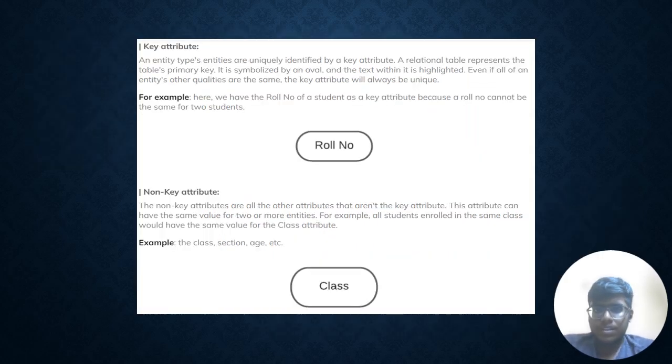Key attribute. The entity type is uniquely identified by a key attribute. It represents the table's primary key in a relation table. It is symbolized by an oval, and the text within is underlined. Even if all entities are called the same, the key attribute will always be unique. For instance, the roll number of a student is a key attribute, because a roll number cannot be the same for two students, whereas non-key attributes are all the other attributes that are not key attributes. A non-key attribute can have the same value for two or more entities. For example, students enrolled in the same class would have the same value for the class attribute, as they are in the same section.